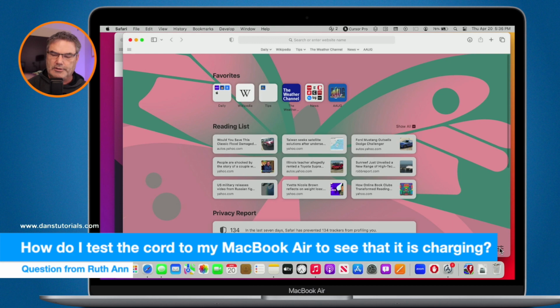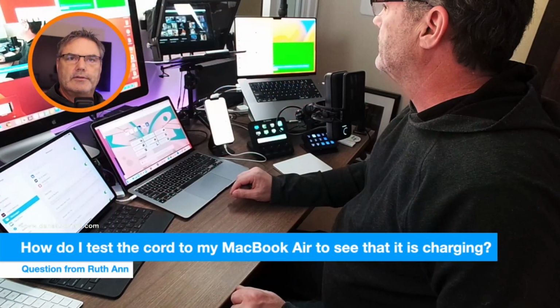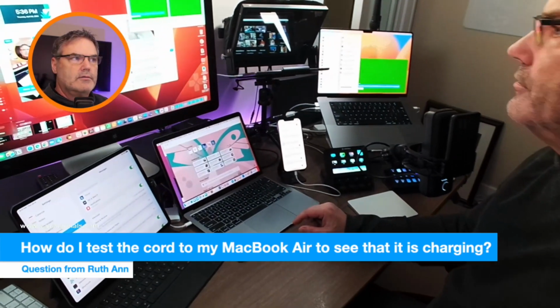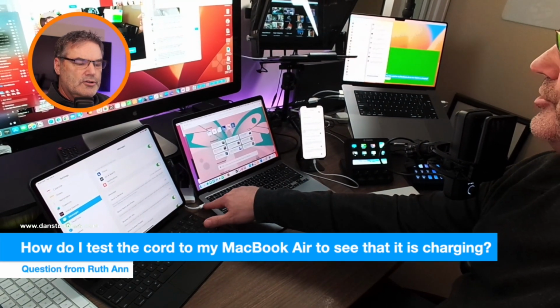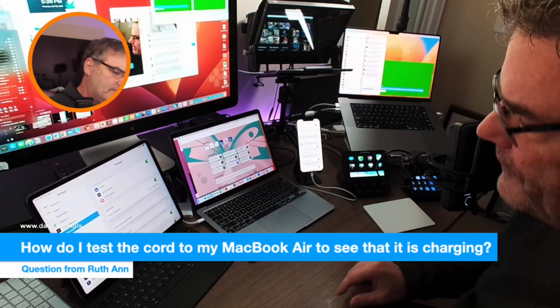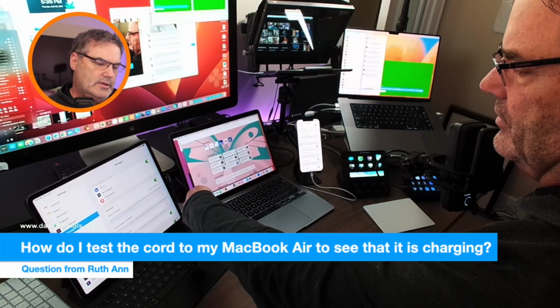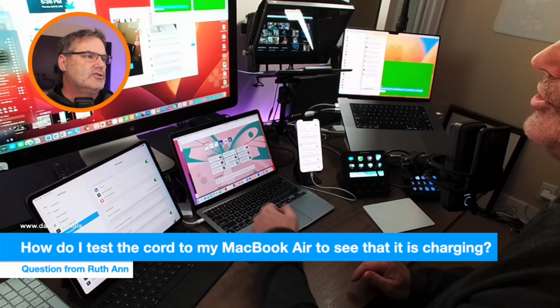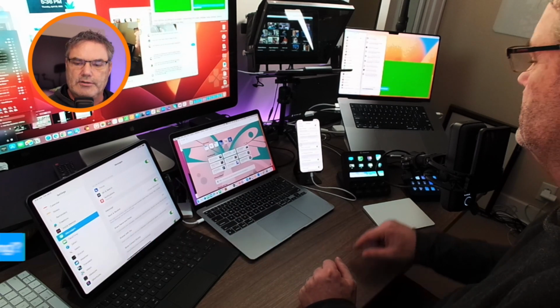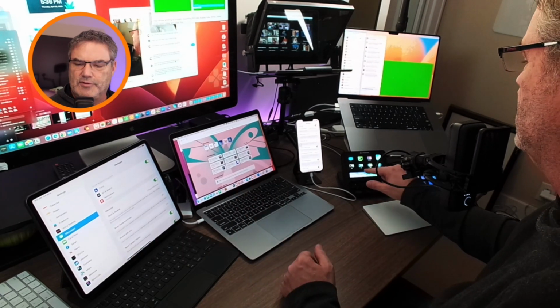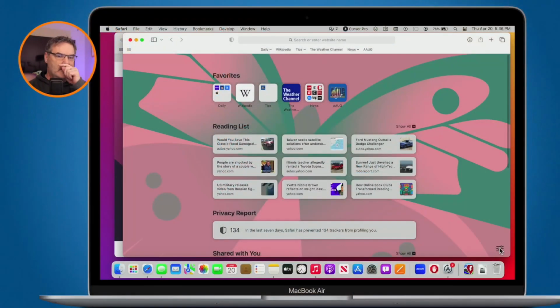On some Macs, if we look, actually, we're going to look at my MacBook Air here. Let's see here. Go down here. USB-C. I can't tell if that thing's charging. This one doesn't have a magnetic connector. So how can you tell if that thing is charging? I wish they did have the green light on that thing.